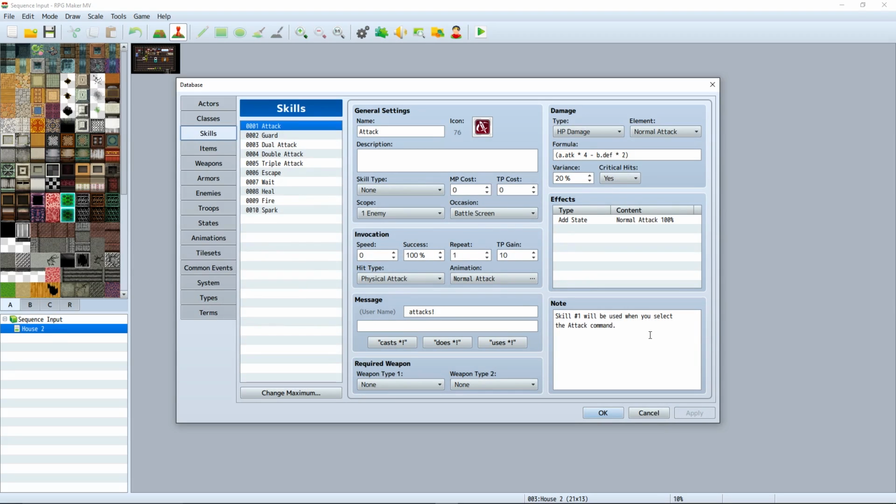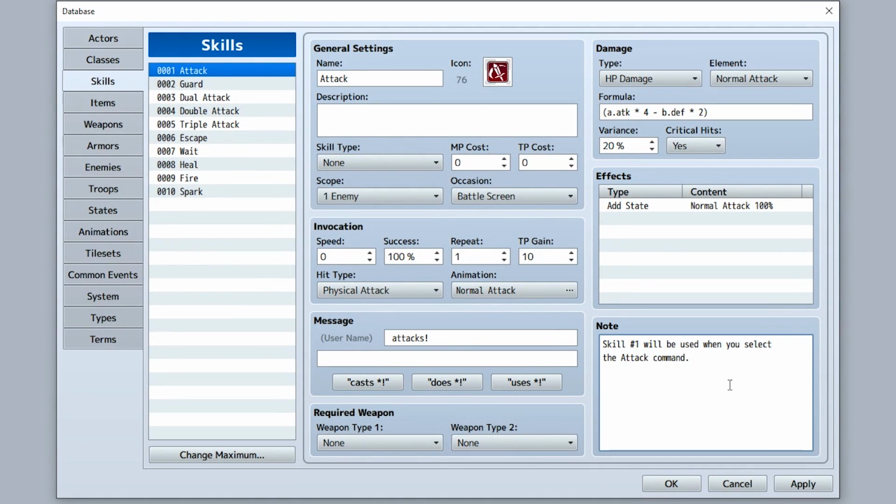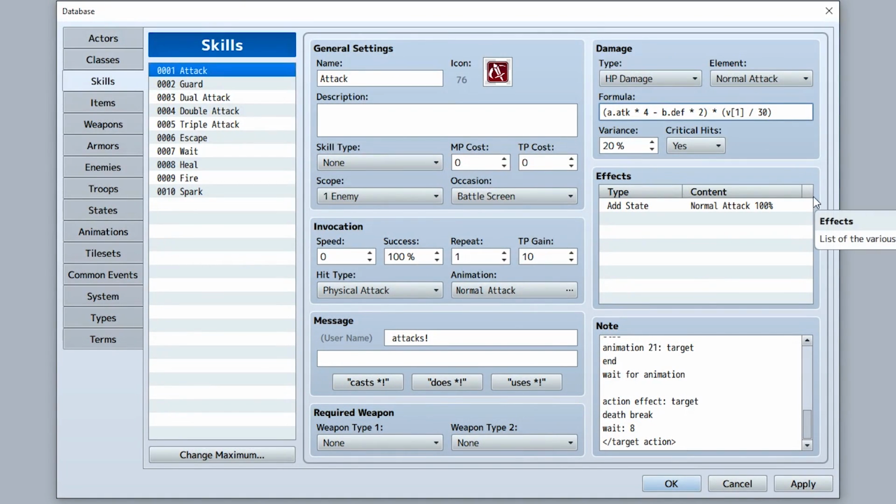Let's copy it and paste it into the skill we wish to use it for. So we'll use it in this very basic attack skill right here. While we're at it, we'll also make it so the formula is affected by this. So for example, we'll do times variable 1 divided by 30, like that, which will make it so variable ID 1 is divided by 30, then multiplied by the actual damage.